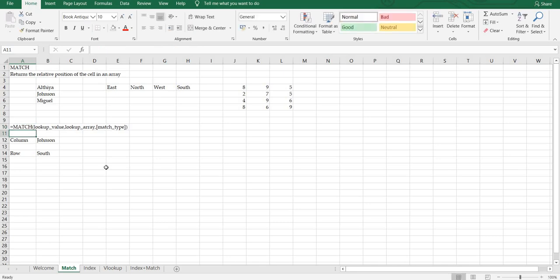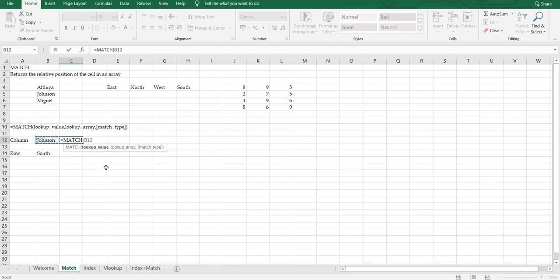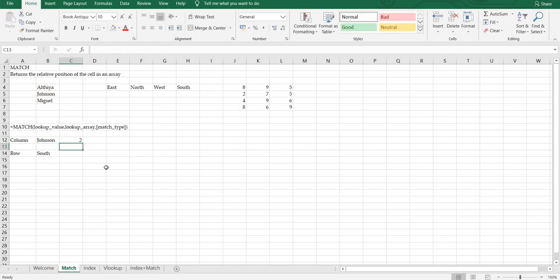First let's try to find the location of a value in a column. In this column, if I am trying to find the location of the value Johnson, this is how I use the match function: equals match, lookup value Johnson, this column, and exact match. In this column Johnson appears second and Excel gives us the value 2.